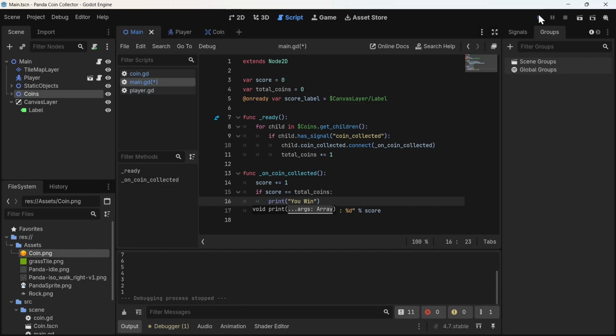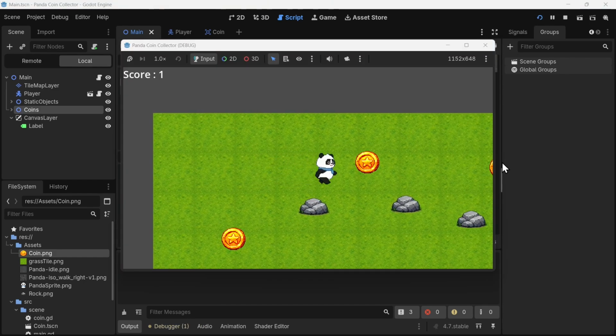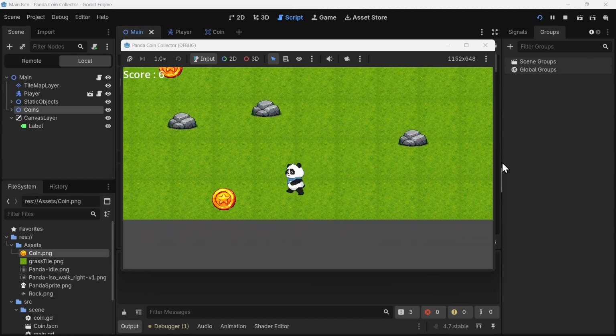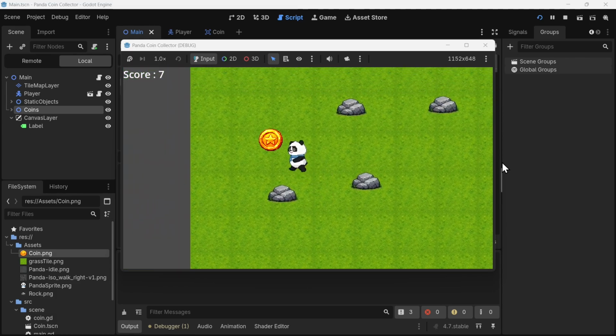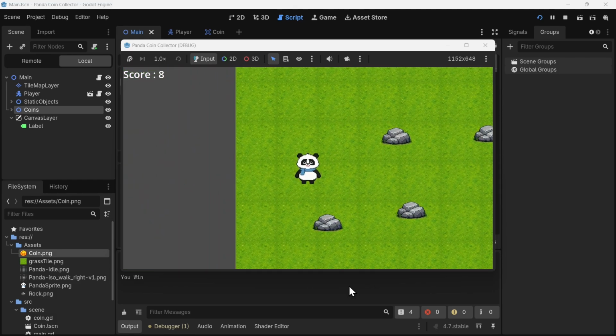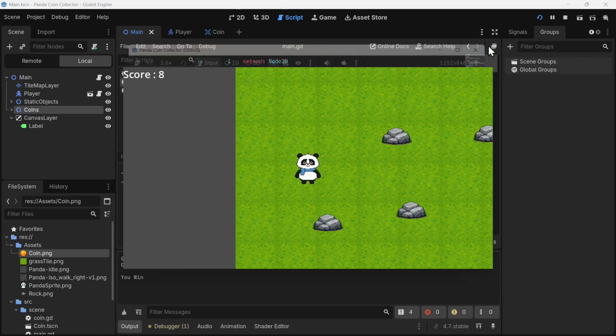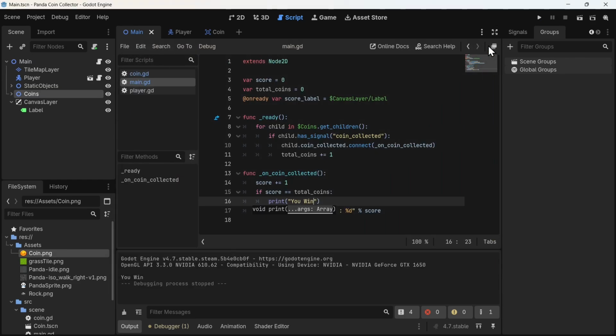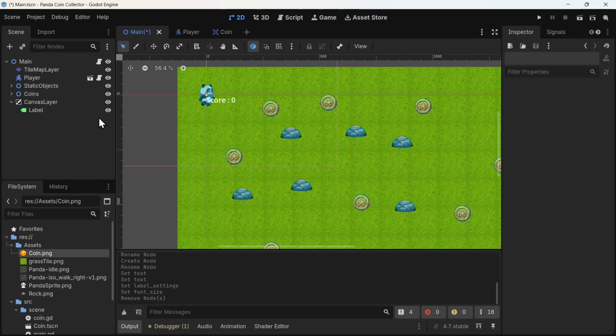And now if I run the scene, you can see I can go around and collect our coins. There are 8 coins, so when I collect them, you can see "You win". So our game officially has a win condition. Right now it's only printing inside the console, but that's actually a great way to test your logic before building any UI. Now let's proceed with creating the UI for victory.